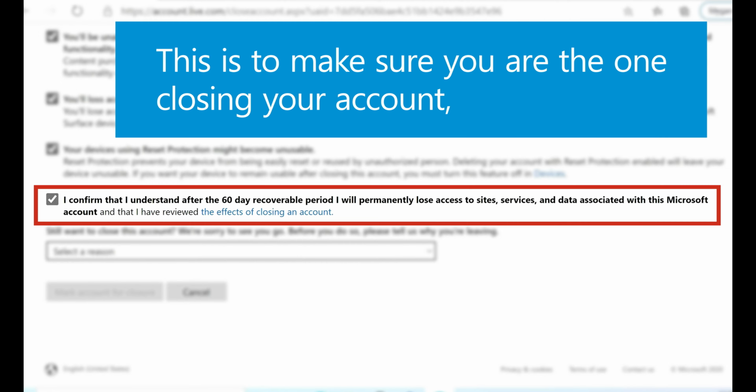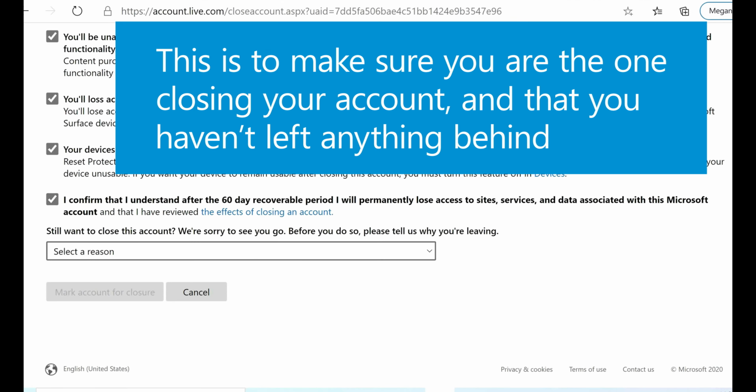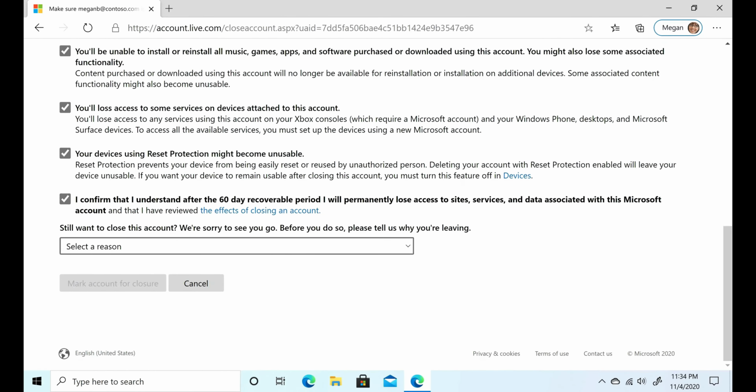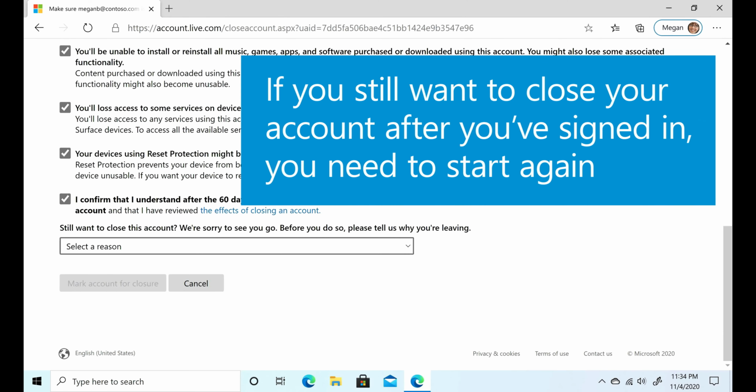This 60-day window is to make sure that it's you trying to close your account and that you haven't left anything behind. Signing in will stop your account from closing. If you still want to close your account after you've signed in, you'll have to start the process over again.